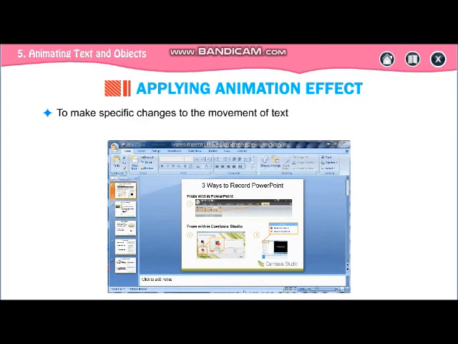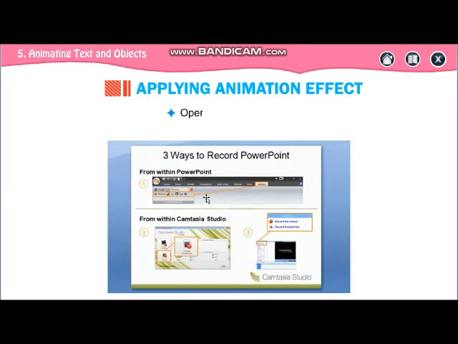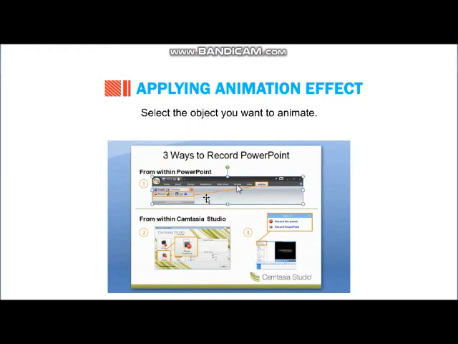To make specific changes to the movement of text and objects, open the Custom Animation Task pane. We have to open the Custom Animation Task pane. Now how to open that? The first thing, the object which you want to animate, select that object by clicking on it. Whatever you want to animate, select that object or your text.